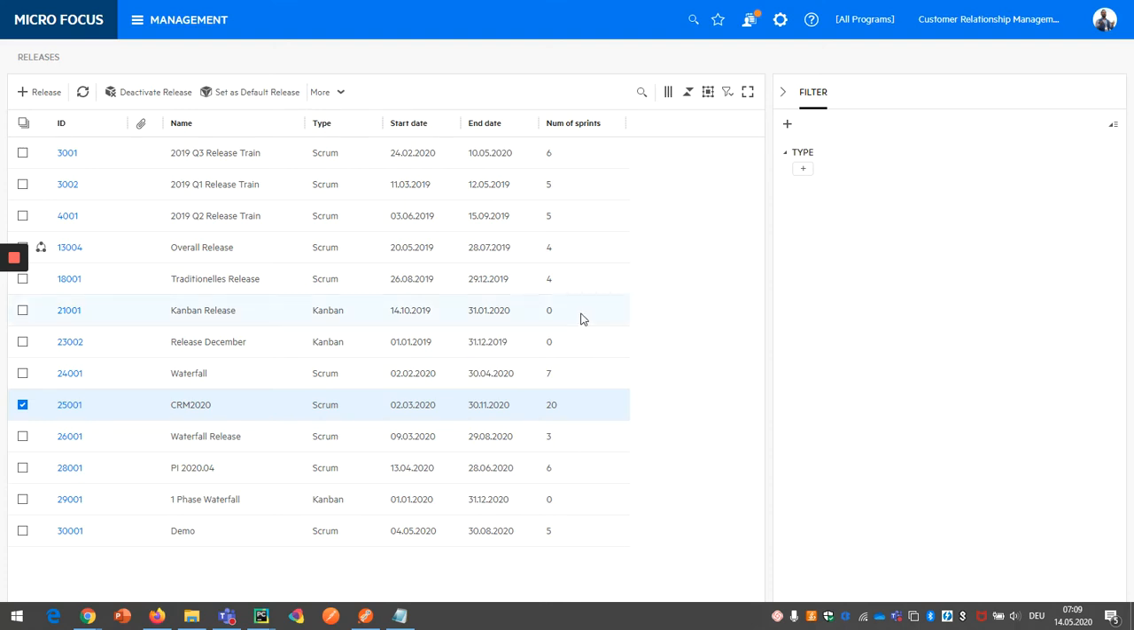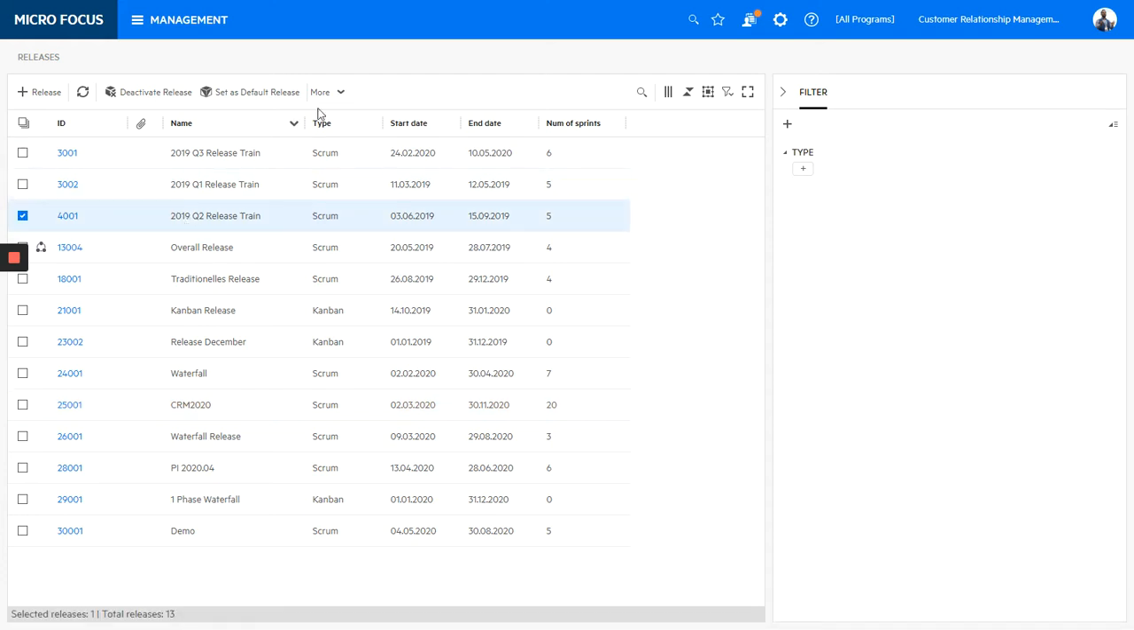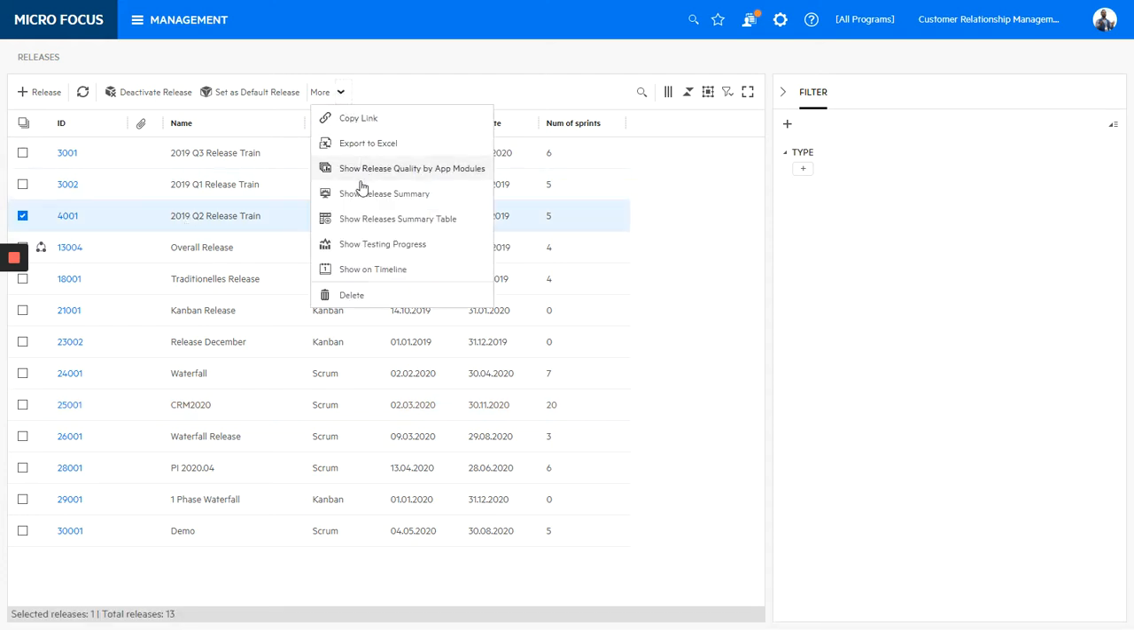Hello, in this example, I'm going to show you how you can create a release summary table for multiple releases using external actions. You can either create it for single releases, like here you select one release and then you can go here to more and show release summary table.